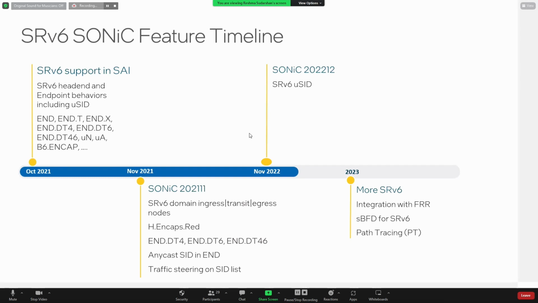into SAI. In the SONiC 2021-11 release, we added the SRv6 implementation in SONiC to support ingress, transit, and egress nodes, anycast SID, and traffic engineering with SID list. This year, we added microSID, and it will be available in the SONiC 2022-11 release, a collaboration with Cisco. We look forward to adding more features like SBFD and enabling FRR integration into SONiC, which enables more policies like B6 and Encaps.